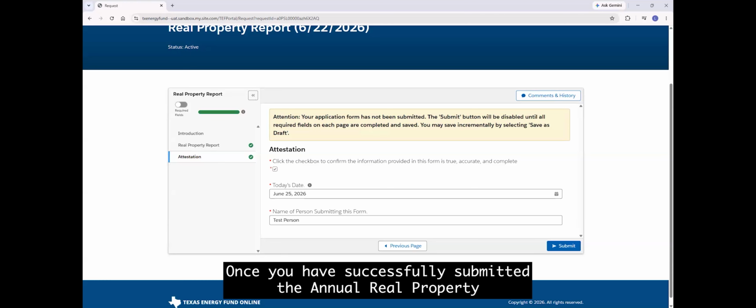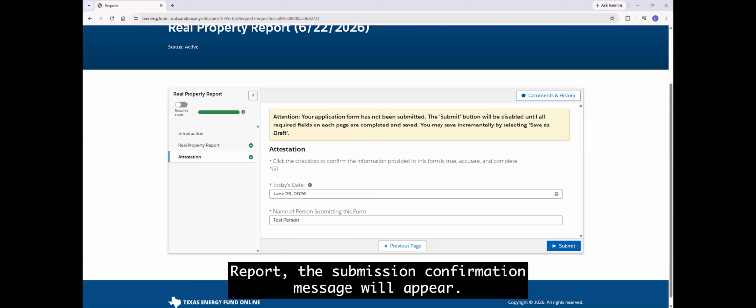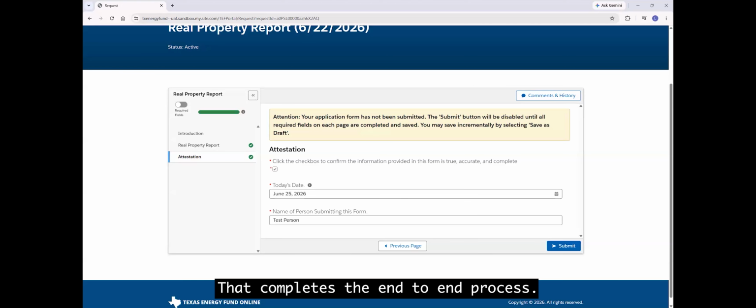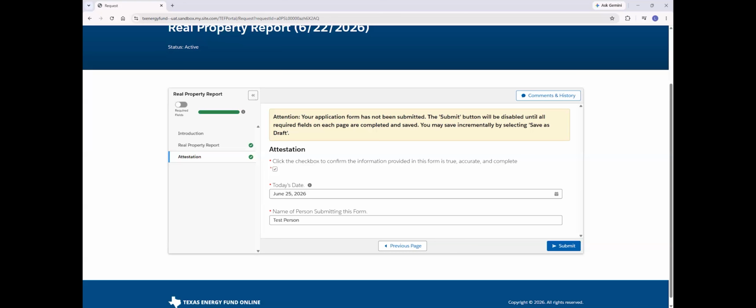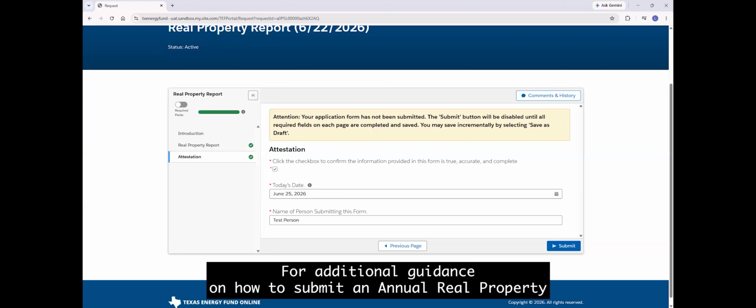Once you have successfully submitted the annual real property report, the submission confirmation message will appear. That completes the end-to-end process. Please note the TxEF administrator may require additional information. You may receive follow-up requests in the form of an RFI. So please note that those might come.